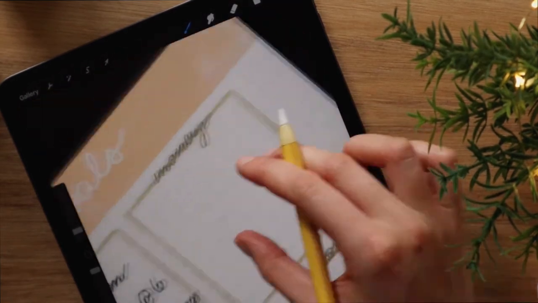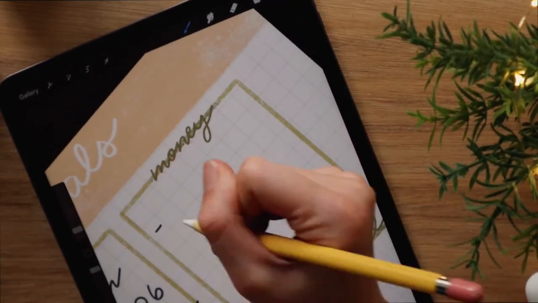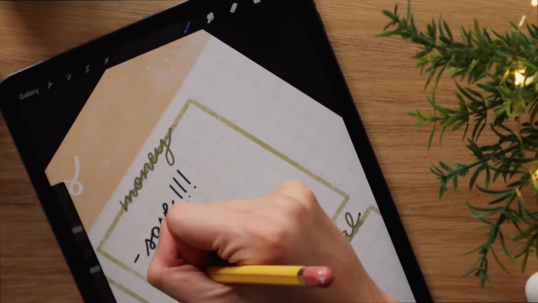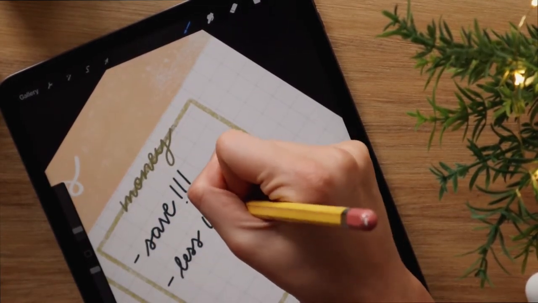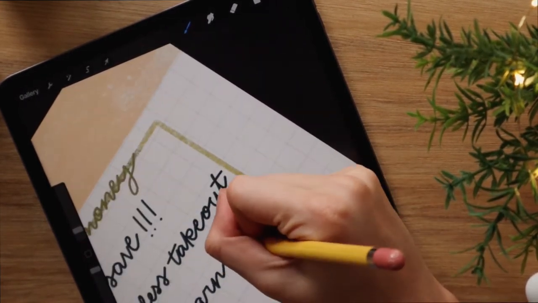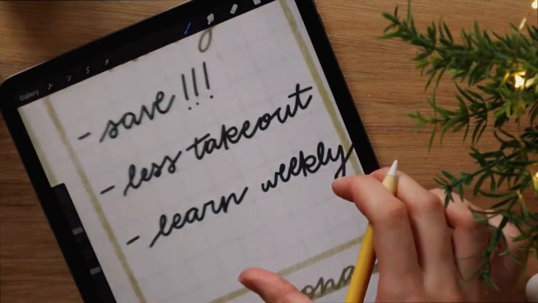And then I'm writing down some of my financial goals, and you know, these are pretty basic. I just want to save more, eat less takeout, and I also want to learn more and maybe read a book or listen to some podcasts about finances.